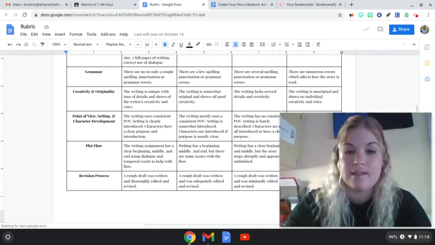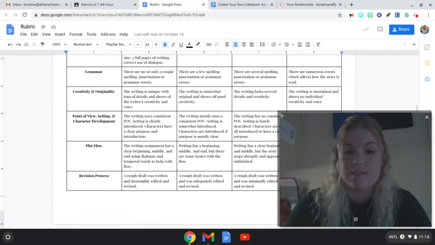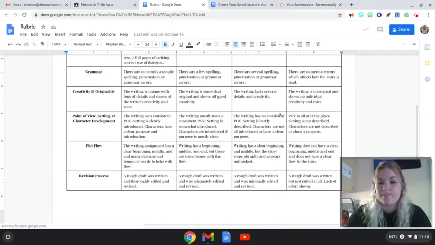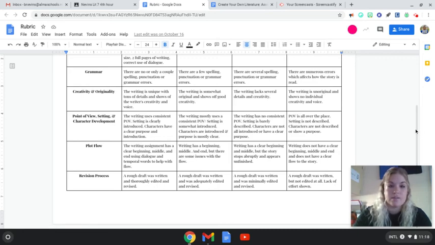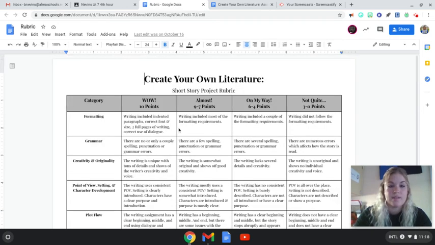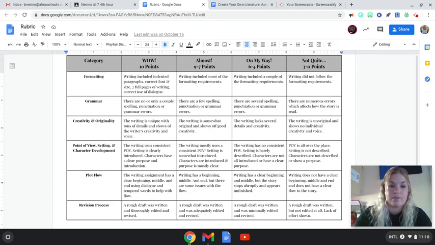The entire project is going to be worth 60 points. That includes your final draft and the different steps that we are taking to get there as well. So make sure you read through that to understand exactly what you'll need to earn all the points for formatting, grammar, creativity and originality, point of view, setting and character development, plot flow, and then your revision process.